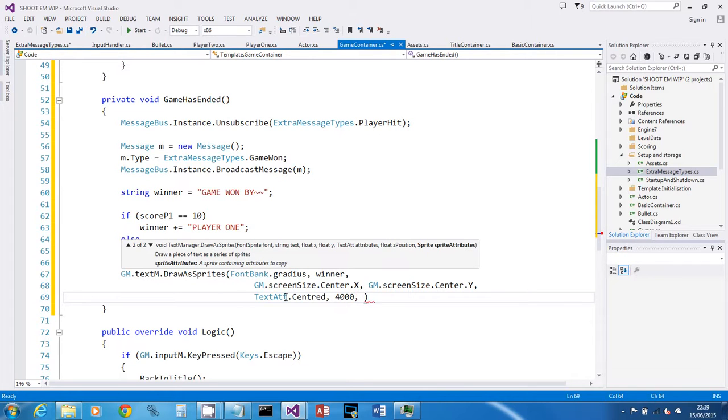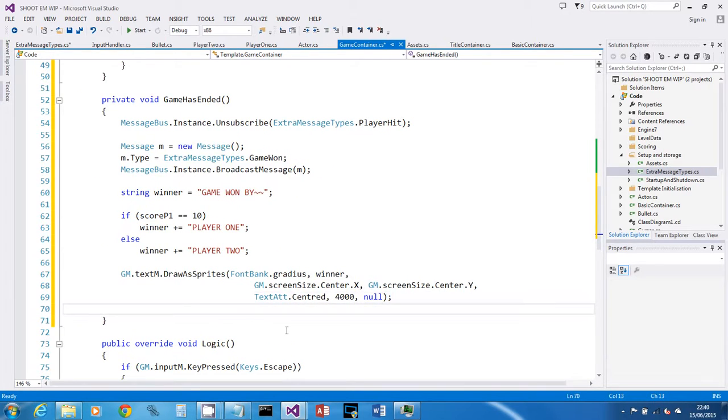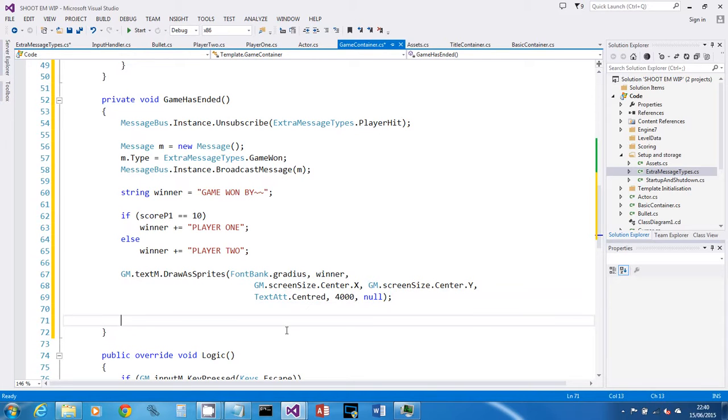And then it wants to know about some sprite attributes. Well, I'm not going to worry about that in this video. We're just going to put null. We don't want any sprite attributes. Okay, so I've broken it over a few lines. Remember, the reason we've done that is to make it more readable. So I don't have to scroll left and right, because that's horrible when you're programming. So that's going to display the winner message.